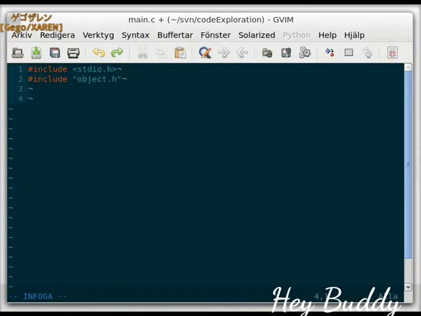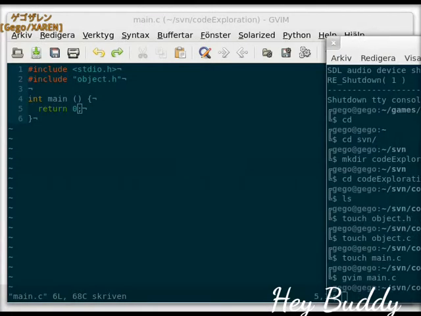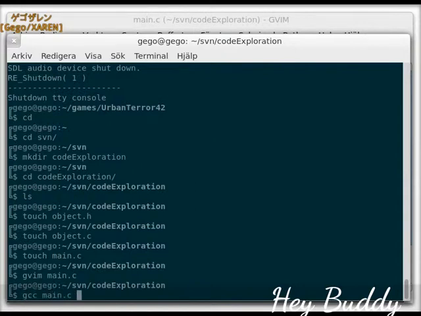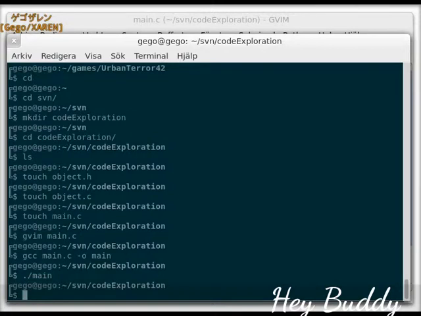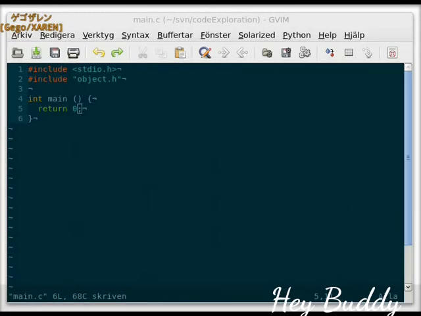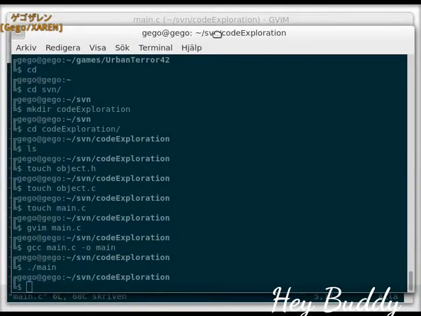So, let's see. Int main, and we're going to do a return 0. Then we're going to save this, and then go to the terminal. Here we go. gcc main.c -o main. It's going to compile it, and let's run that. Main. And nothing happens. As expected, we have not written any code. Just wanted to see that it worked, and it did work.